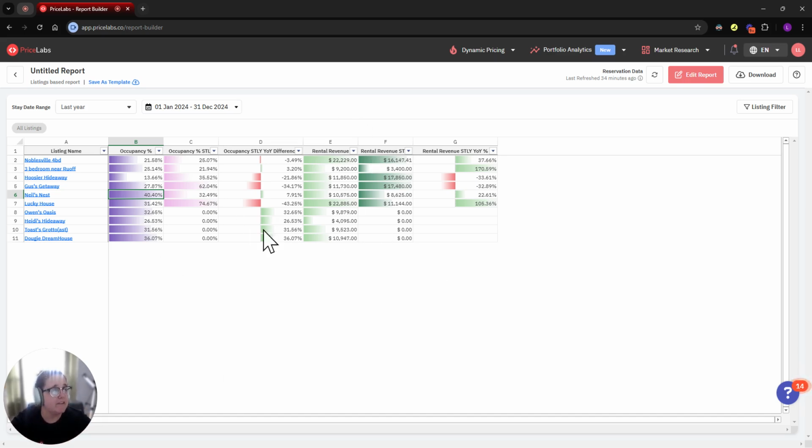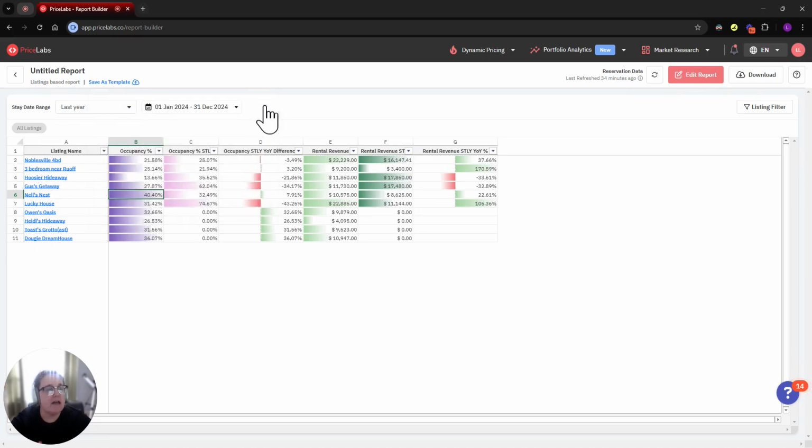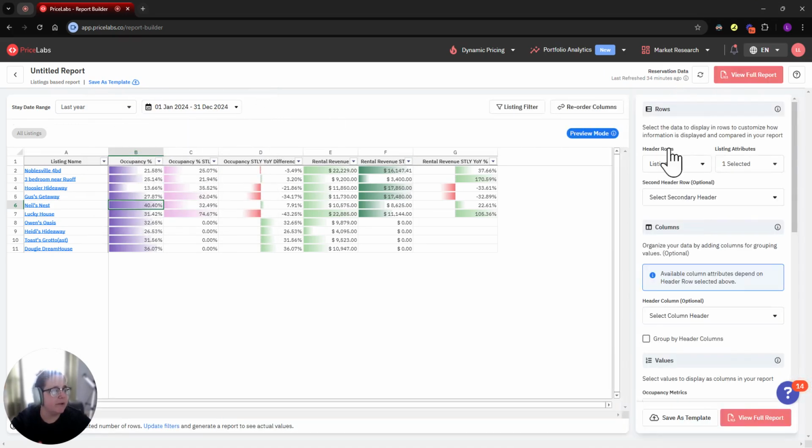Once you've got a report that you like, you can hop in here and just hit save as a template. You'll want to name it, and you can add a description if you'd like and hit save, and then it will be added as a template. We'll go through and build out another one together just real quick.